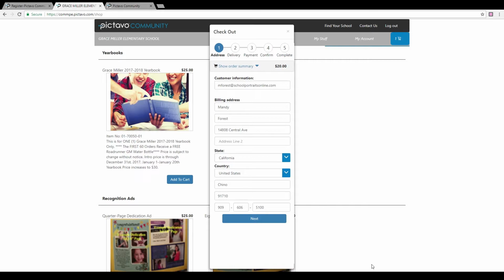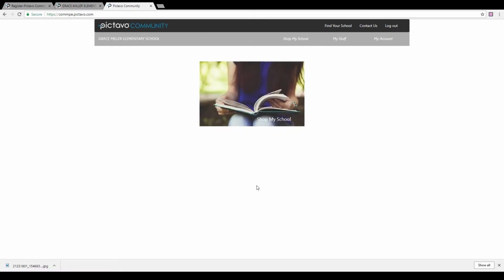So you'll enter your billing address, delivery information, your payment type, you'll confirm your order, and then your order will be complete. Once your order is complete, a receipt will be sent to your email address, so make sure that you do keep that for future reference.